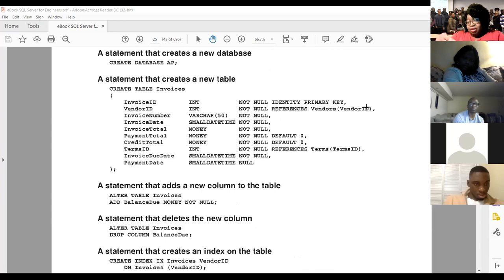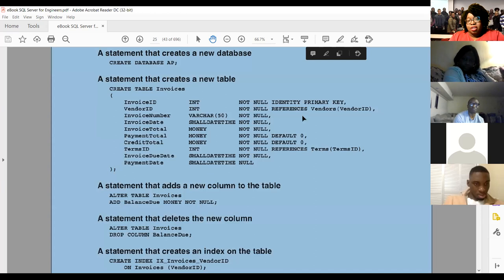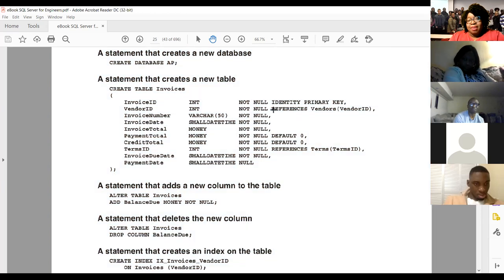I'm just saying it so that when I start to join them, you will know that is the reason why it's there. It's joining to another table called vendor. The vendor ID is a primary key there. This is just saying that it's a foreign key here. It's a reference to another table, which is the vendor table. This is an invoice table.